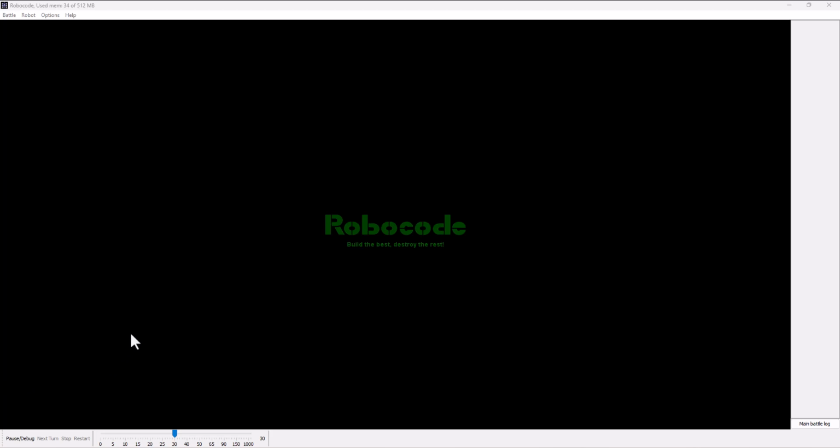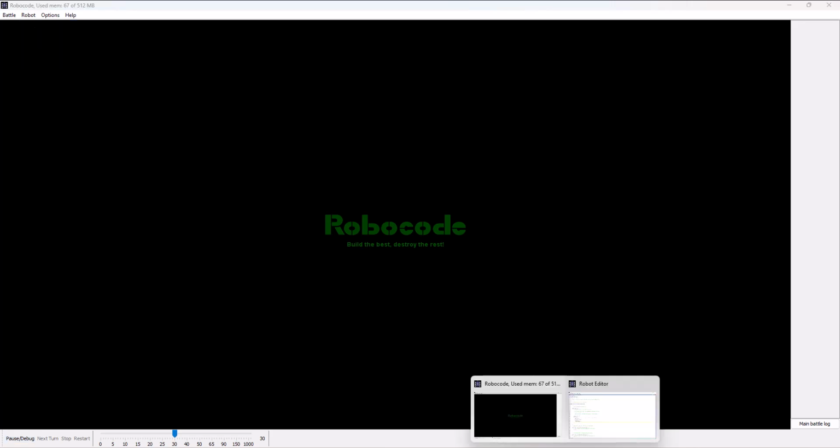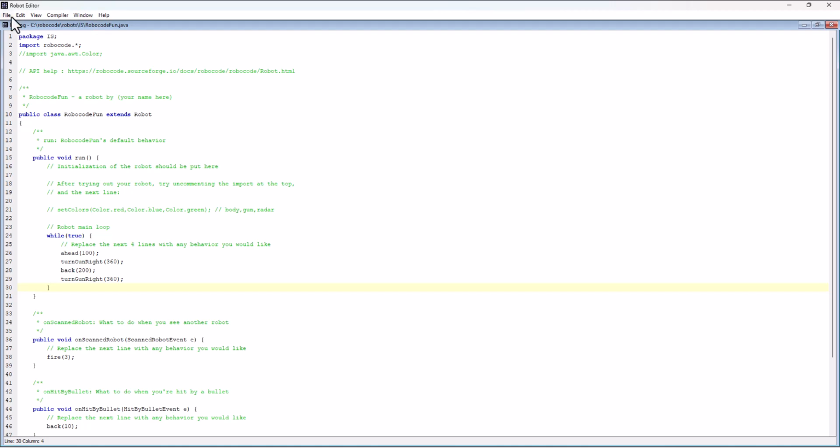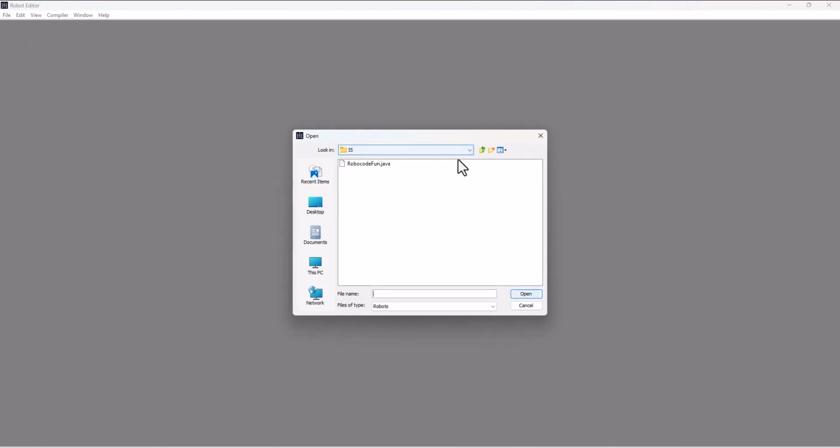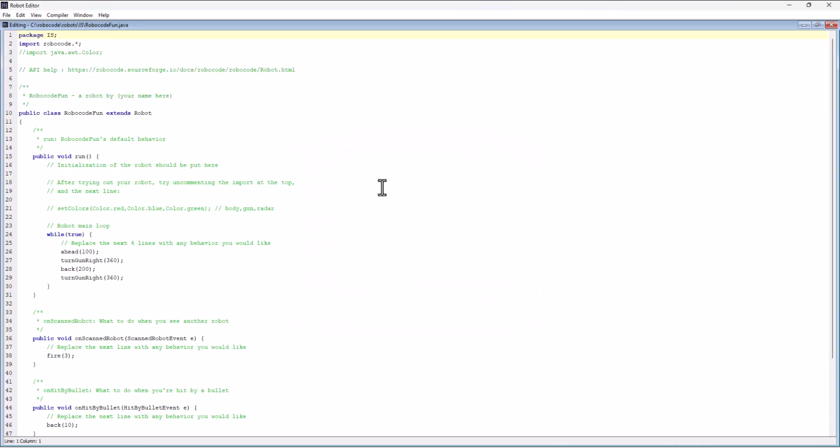All right, so let's actually do something with our robot. We can get there by clicking on robot and then source editor. Mine's already open. If you don't have the robot open, you can always get there by saying File, Open, going to the containing folder, in this case IS, and then opening that robot, in my case Robocode Fun.